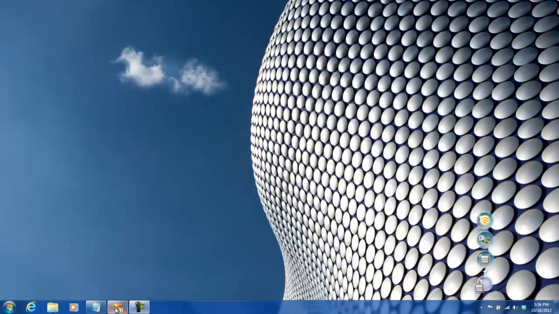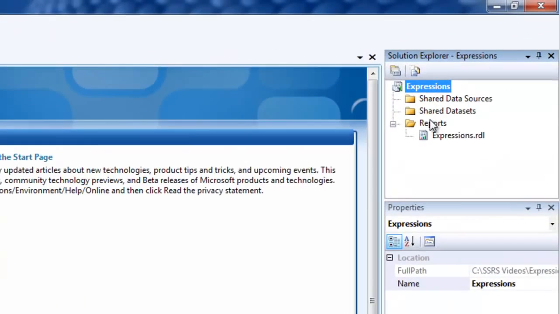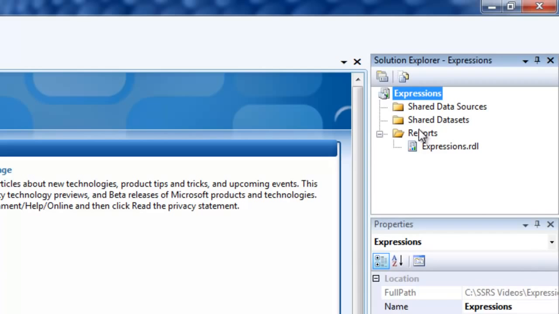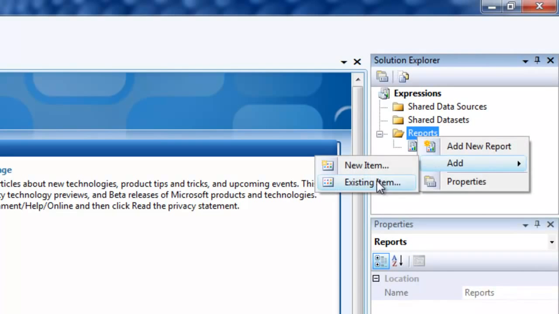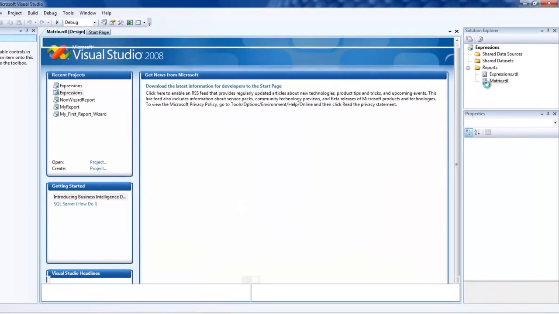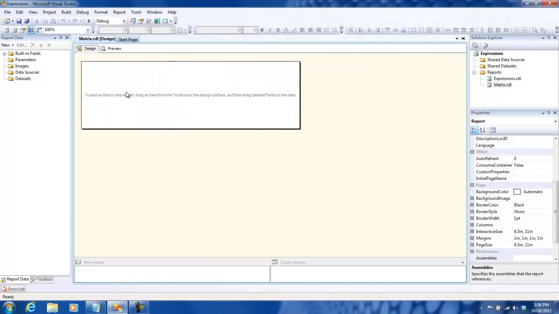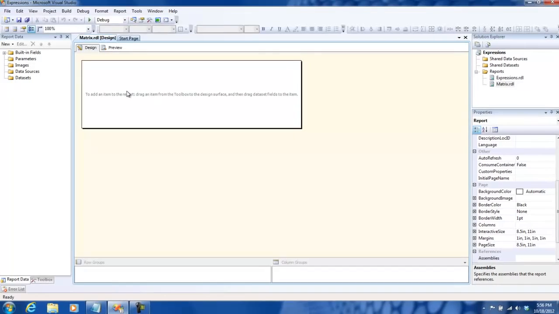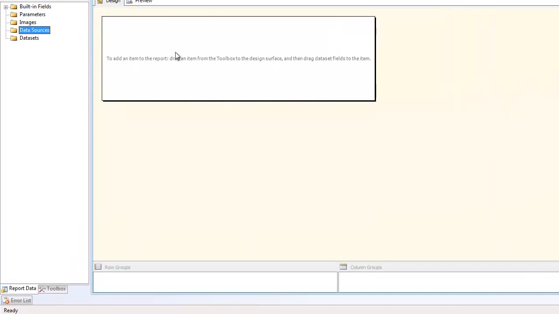Let's look at a very simple example in this demo. I've opened Visual Studio. What I'm going to do is just add a new item. Let me create a report, and then I'm going to call this report a matrix report. Let this load up. Okay, so I have a blank report right now, and let me add some matrix related features in this one.